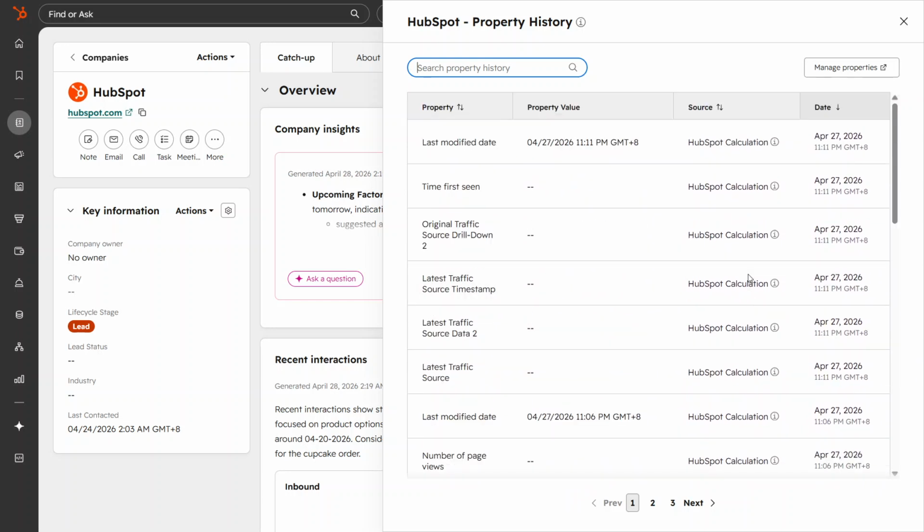And that's it. You've learned how to export your properties from HubSpot and how to view the historical data for a property on a record.